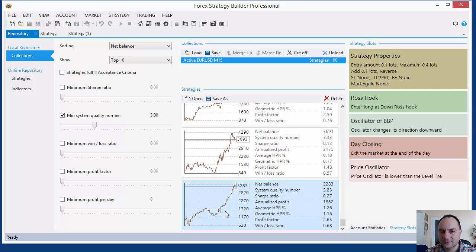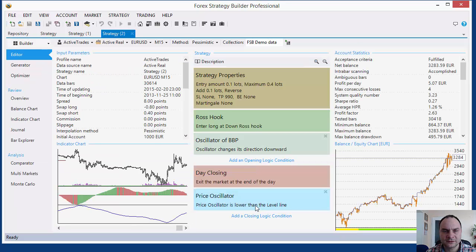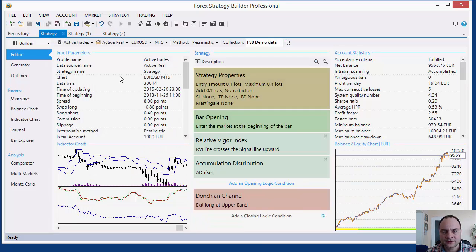What is that one? Rose hook, day closing with price oscillator. We don't have stop loss, but we have take profit. Okay, let's see also that one. We start with the first.